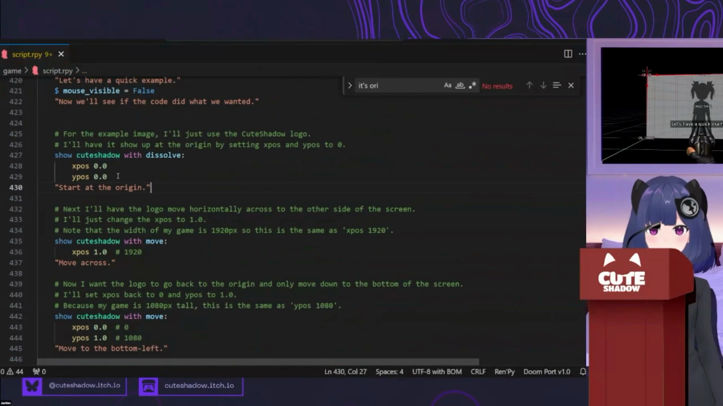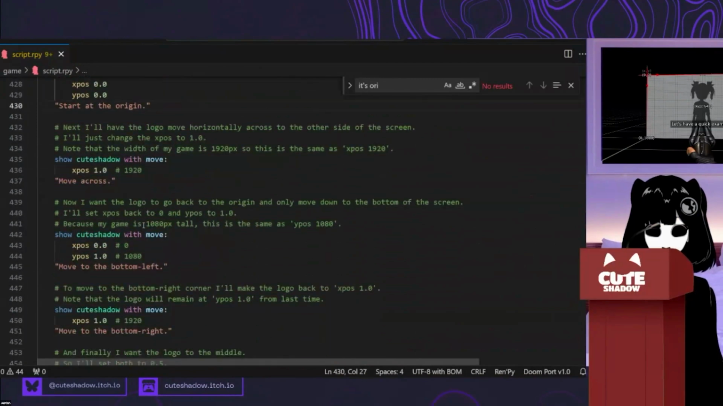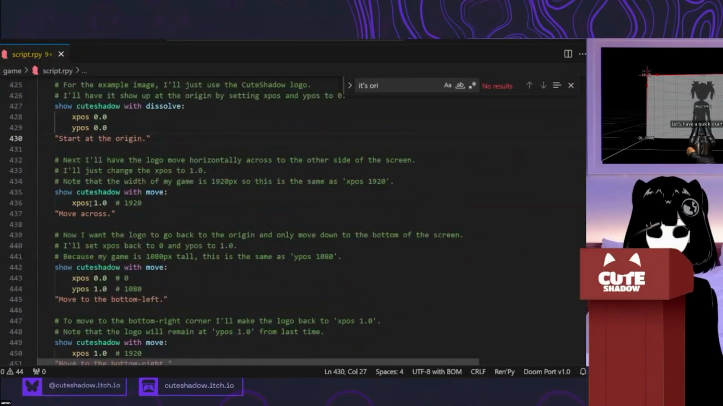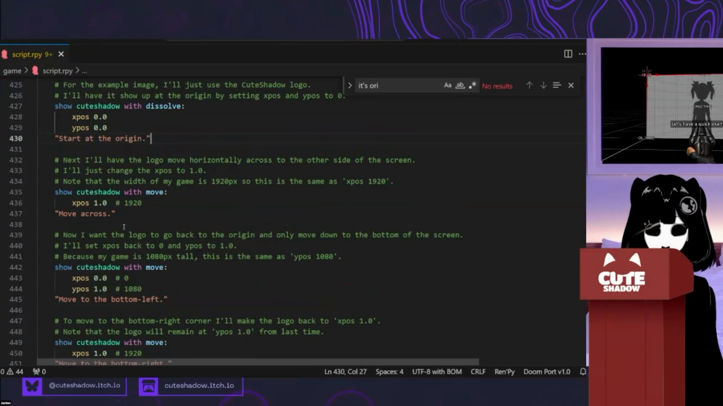So I'm gonna take my logo because it's nice and square, so it's very easy to see. We're gonna start off at the top left corner. So that's the origin. We're gonna set our X position and our Y position both to 0. Then we're gonna follow the same order that I presented these before. We're gonna move horizontally across. So you just set X position to 1.0. This is exactly the same thing as setting it to 1920 because I have a 1080p game. Notice how our Y position has not changed. It will still be at 0 because I set it to 0 before and I didn't change it now.